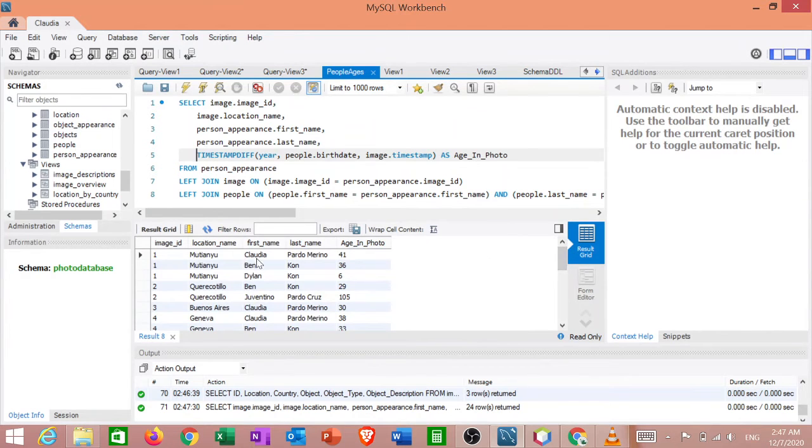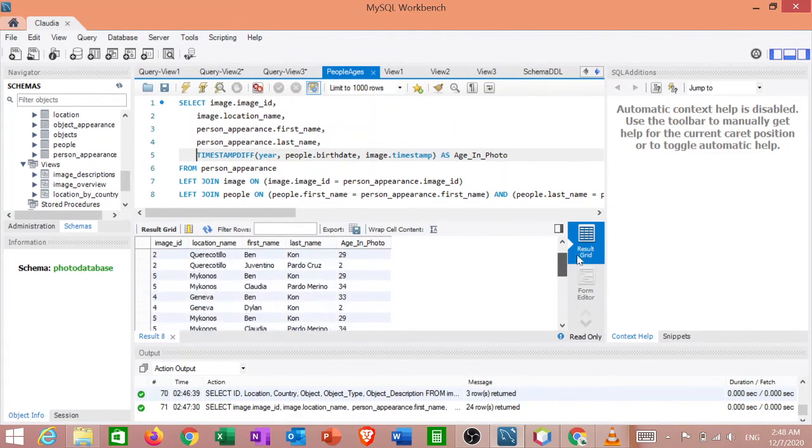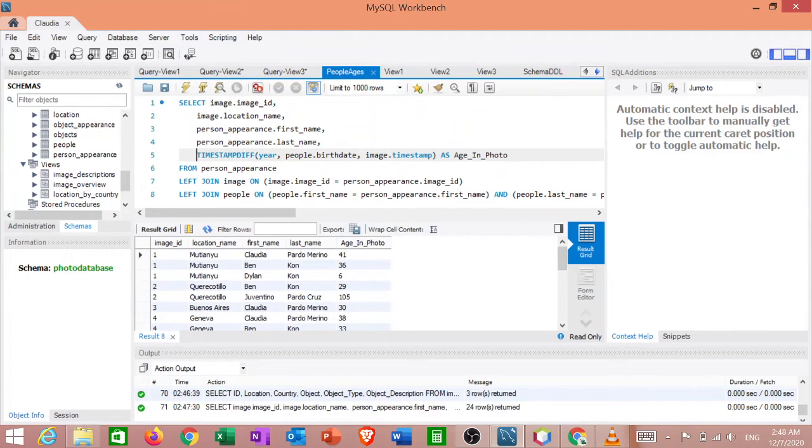For example, here Ben took a picture in China and he was 36 years old. But he was 33 when he took a picture in Geneva. Also here, for example, is this picture taken in Peru, in the small town of Querecotillo, of my grandfather. In this case, he was 105 years old. He had a lot of years. So this is a description of my database.